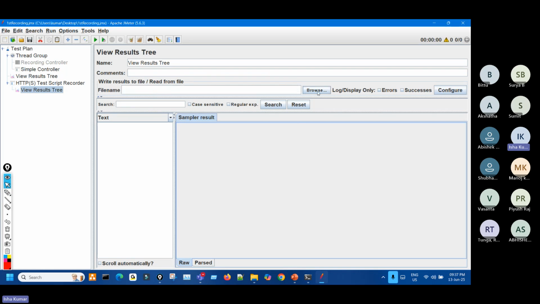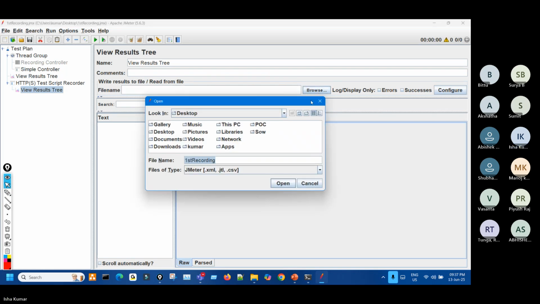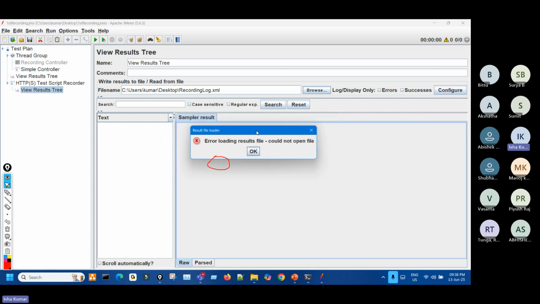So go to browse, and on desktop only, you can give some name like recording log. Extension we have to give. It should be .xml. Remember .xml. Hope you understand the extension, right? What is the meaning of extension? So .xml, right? And click on open.